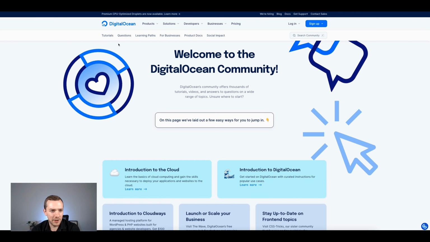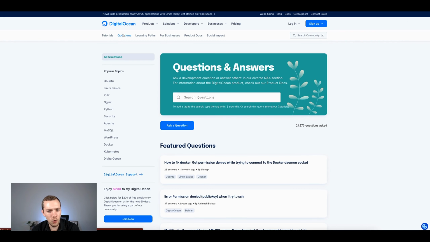So what I like is the navigation. What you see, they've got a consistent navigation bar across the top here, but in the community, it's really clear what each of these things are. Tutorials, questions, learning paths for business, product documents, social impact. What's great about this is that a lot of communities actually don't label their navigation as best as it could be. So for example, a lot of you will have a space for forum. But what does forum even mean? You know, forum can mean different things to different individuals, but questions is easy. Like, it's easy to understand what questions is.